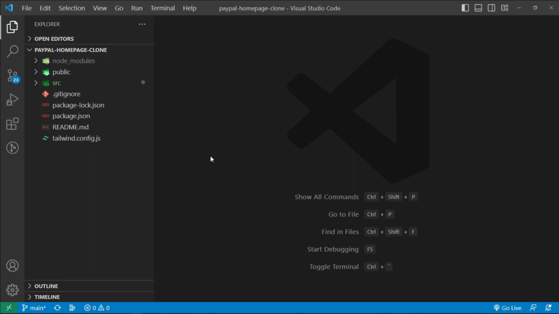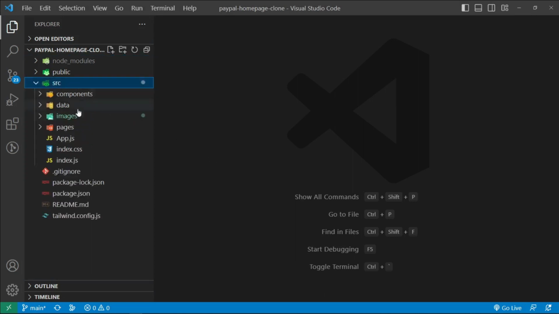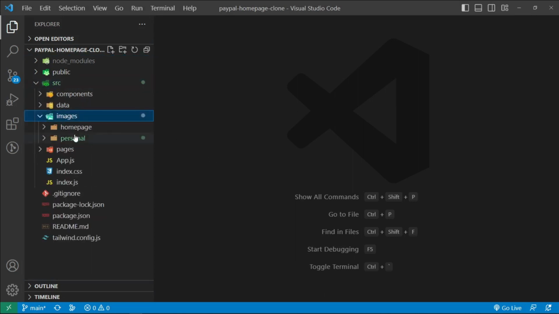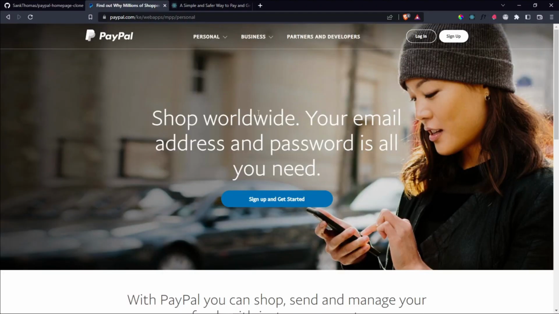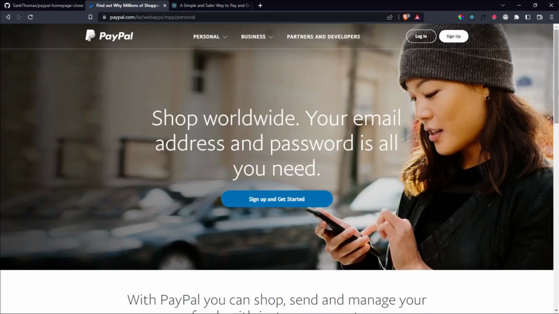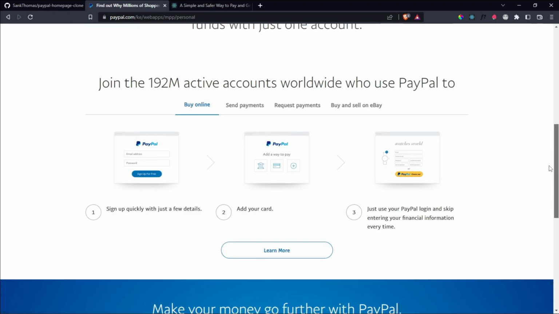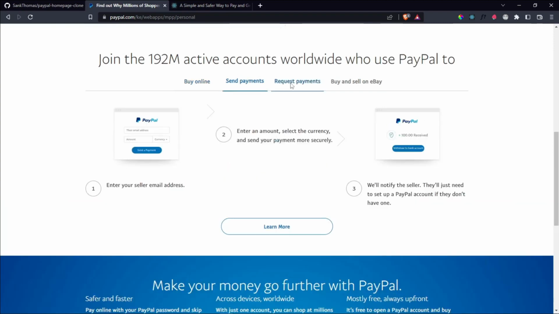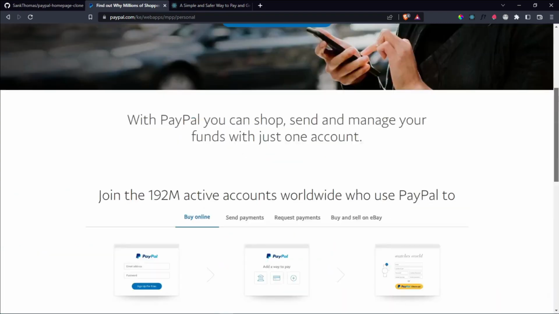And so what I've done is inside the source folder and inside the images folder, I've created a new folder called personal, which is going to have all the images for this page that we're going to build in this video. So it's going to have this hero image as well as these images for these tabs that we're going to create.